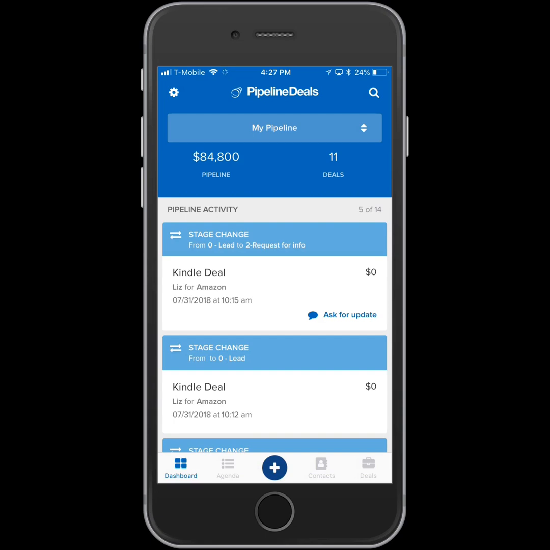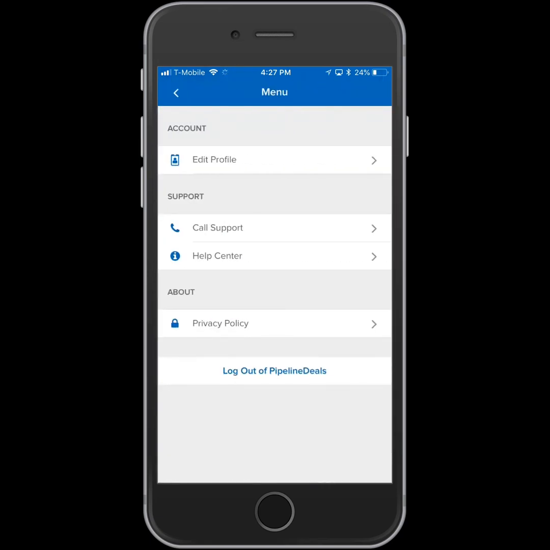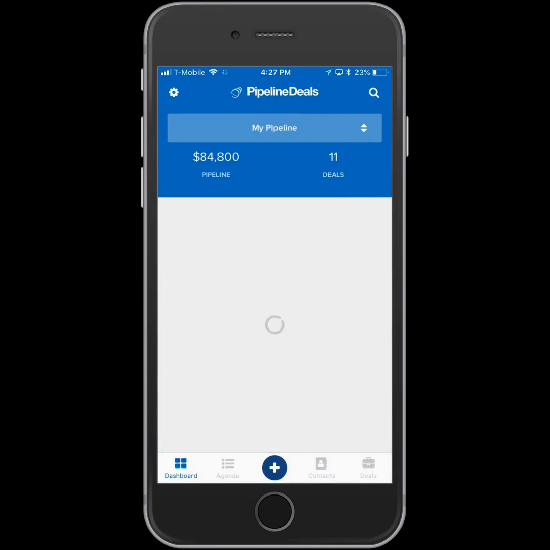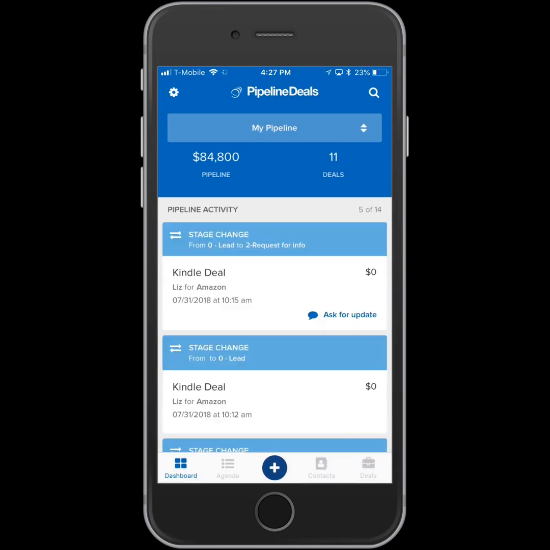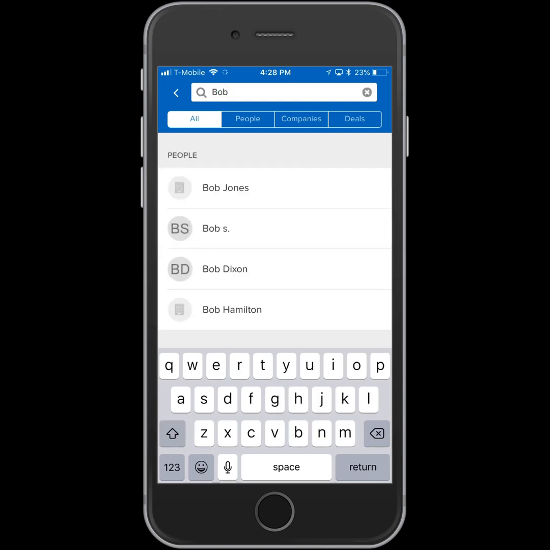In the upper left corner, the gear icon is going to give you access to update your profile, access help, and log out of the application. In the upper right, this magnifying glass will be your master search bar, so you can search here across all records in the account, so across companies, deals, and people. And just like in the web app, you can search using name, email address, or phone number.